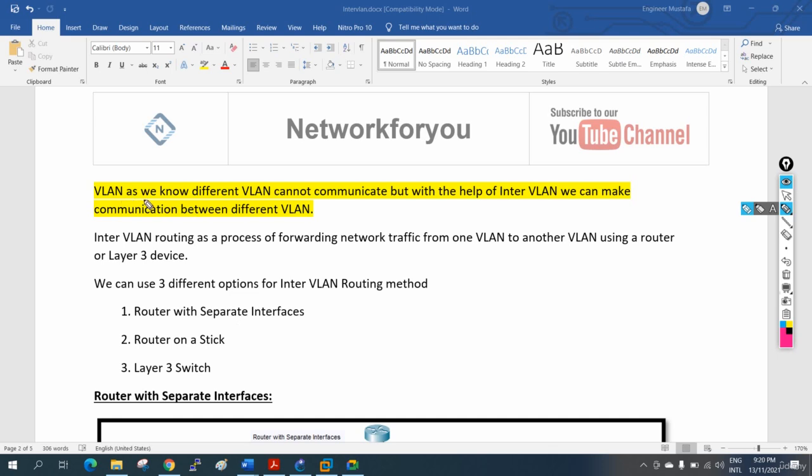As we know, different VLANs cannot communicate, but with the help of interVLAN we can make the communication between different VLANs. InterVLAN routing is a process of forwarding network traffic from one VLAN to another VLAN by using a router or layer 3 switch. You can define this in your own words, understand the concept and write it in simple words. We use the router or layer 3 switch to make the communication between different VLANs.